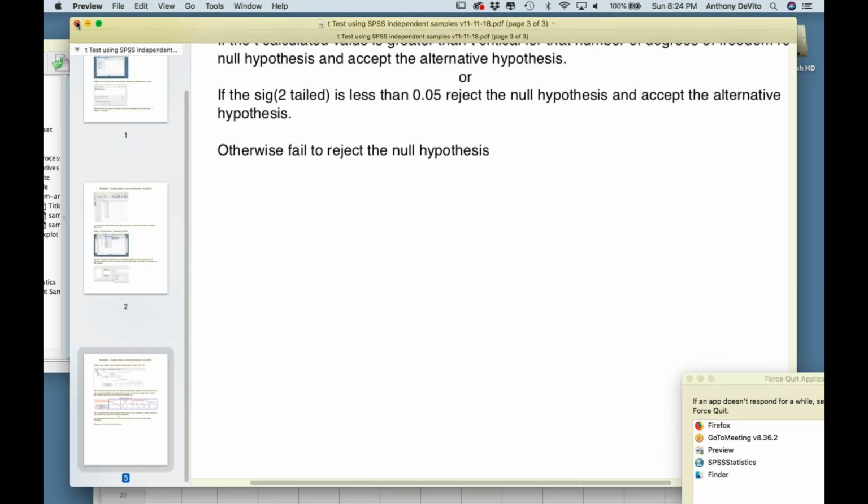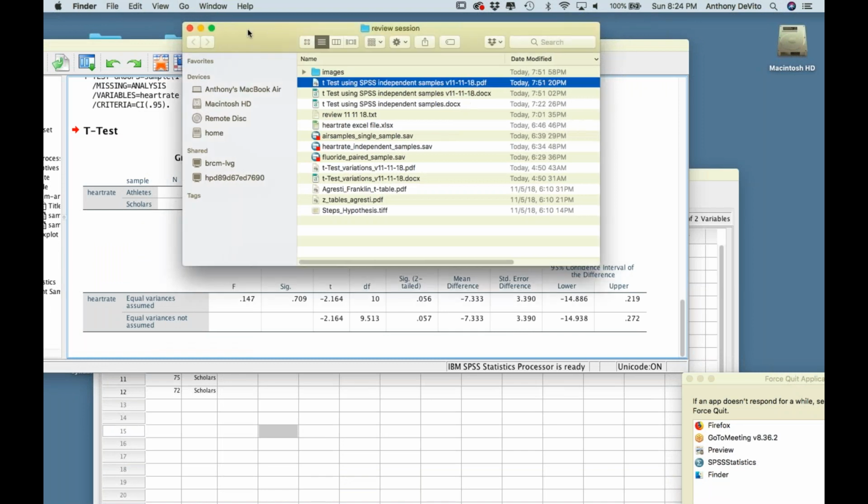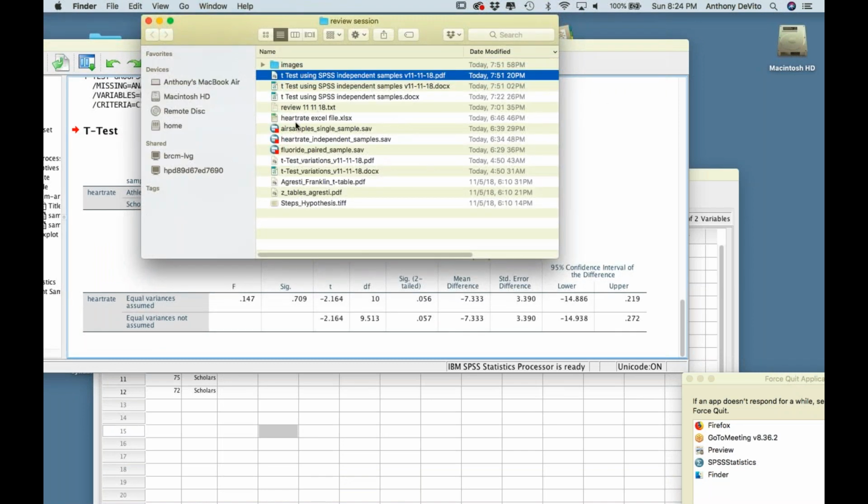I'm going to try and do one of these also for the other two options, the single sample t-test and the paired sample t-test, using SPSS, so that you can get a look at it. I may or may not be able to get this done with all the images I have to capture before the test tomorrow. But you have that under the reference tab that I created.